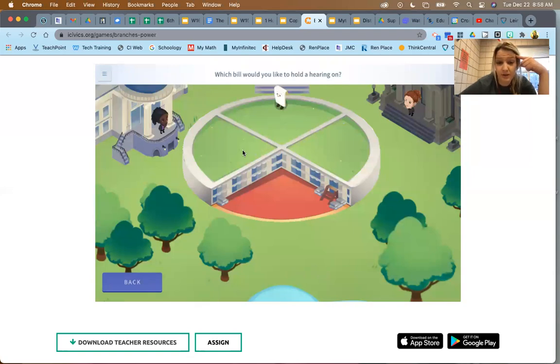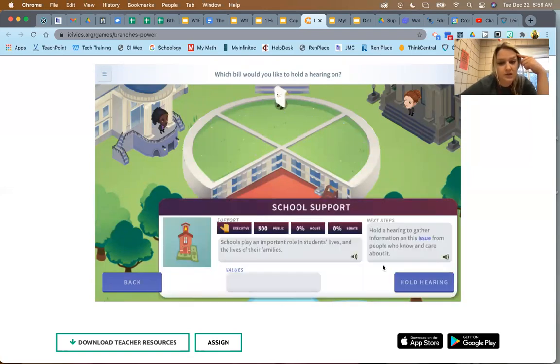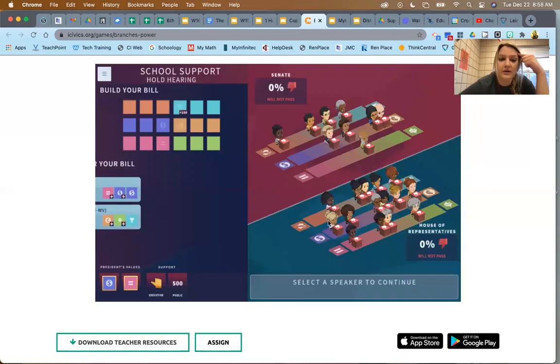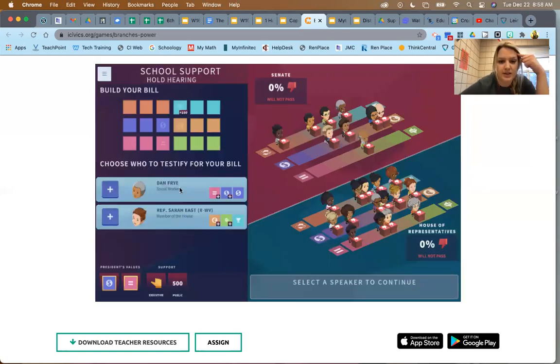Now you have to think politically. I'm going to hold a hearing on this bill. I've got 2 people who will testify for my bill. Over here, you can see that the Senate is at 0% and the House of Representatives is at 0%.